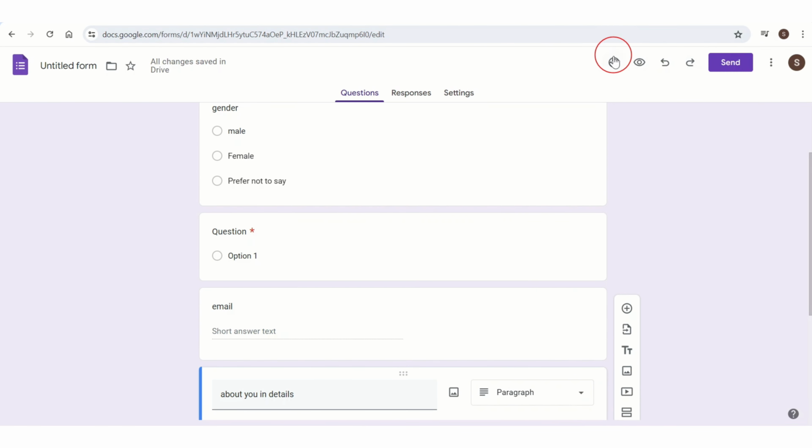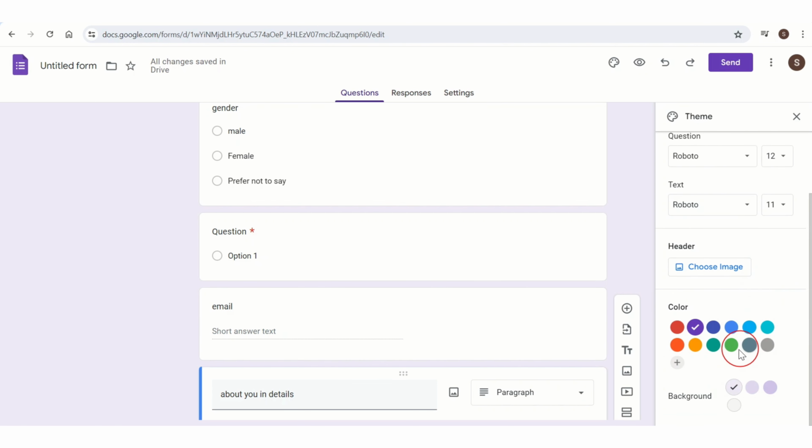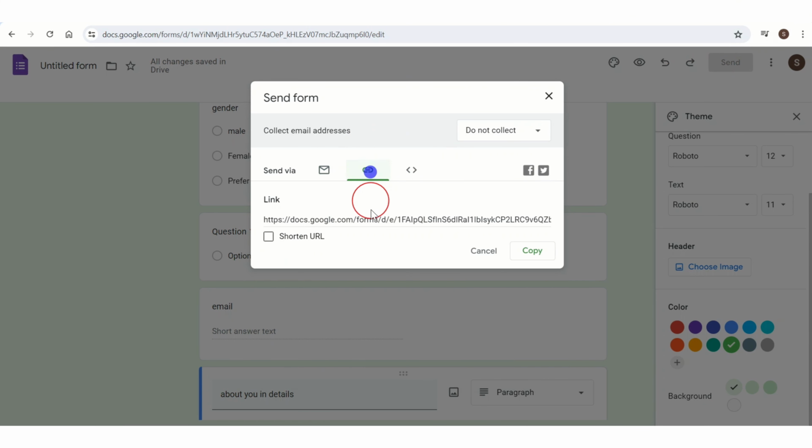Then here you have the customize theme button. Tap on it, and from here you can change the theme of your form on your own. Once you are done with this, then you can send this form to someone. So for this purpose, tap on this send button. You can send it via email or copy the link and send it.